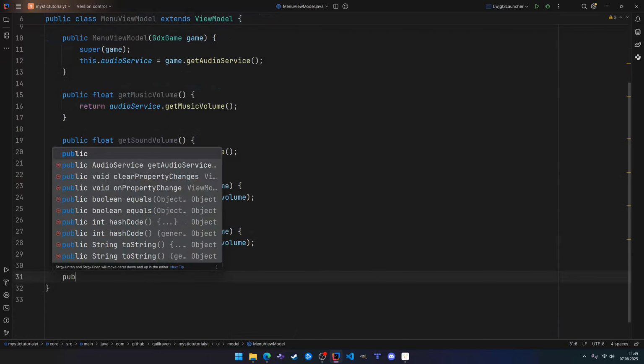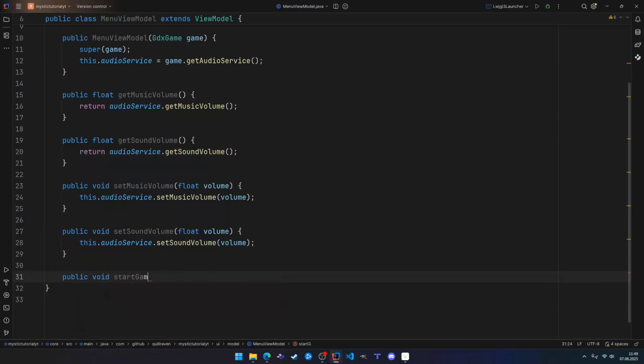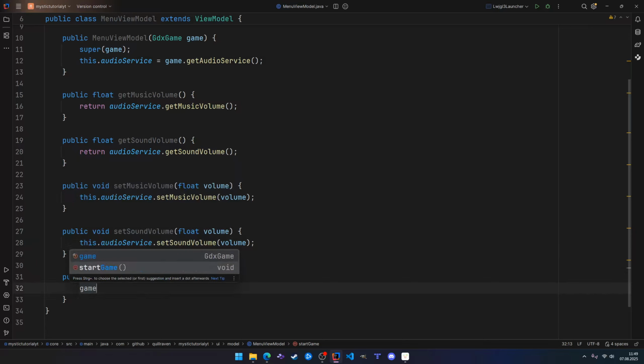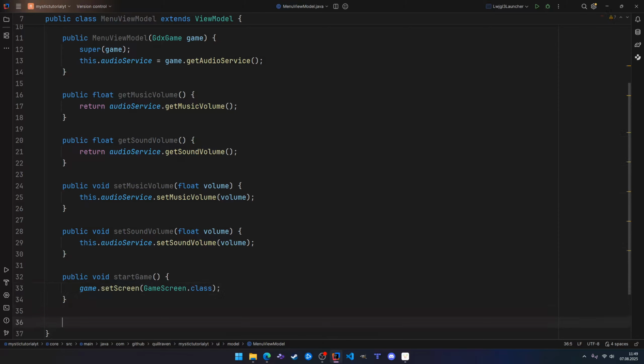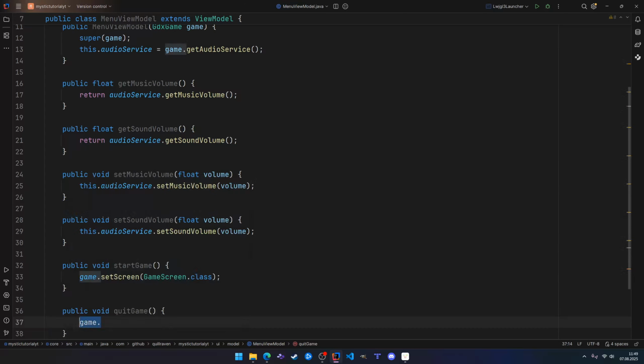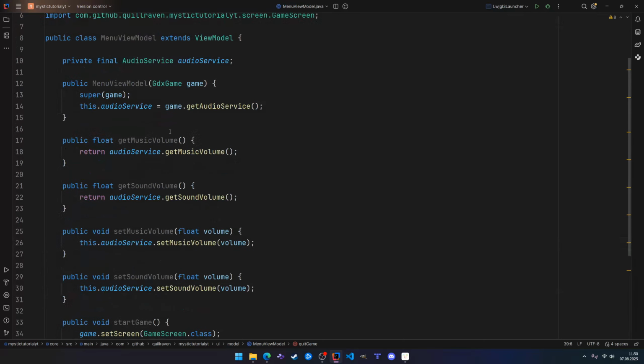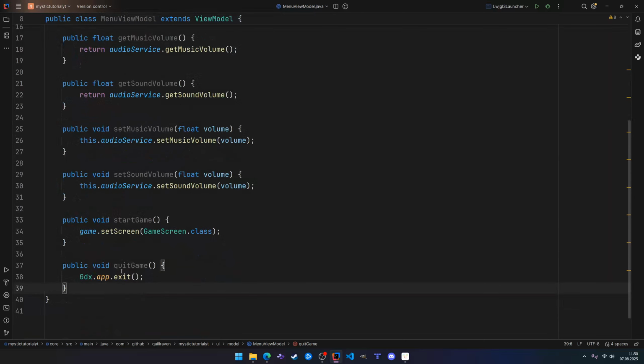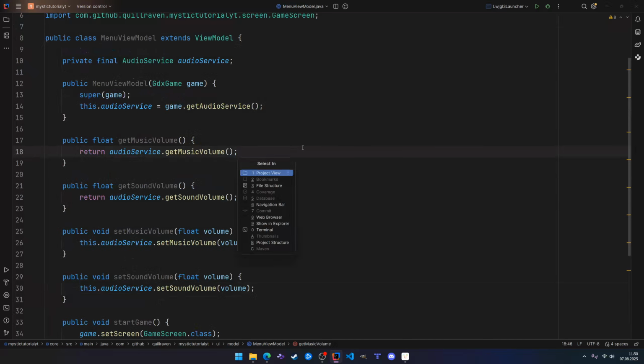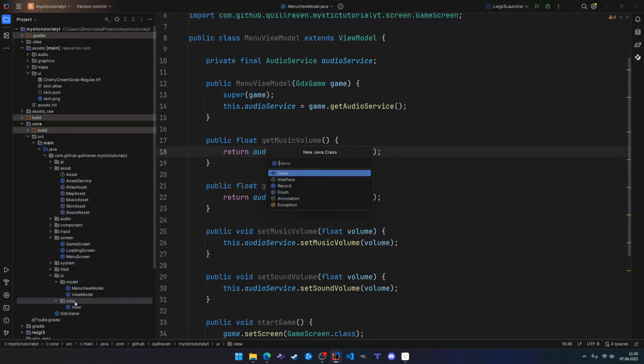Good. And the last thing: when someone clicks on Start Game in the main menu, then from our game we switch to the game screen. And if someone presses the Quit Game button in the user interface, then we call gdx-app.exit, because that one closes a running GDX application. And yeah, that's our menu model. So there you can control the music and sound volume, you can start the game, and you can quit the game.